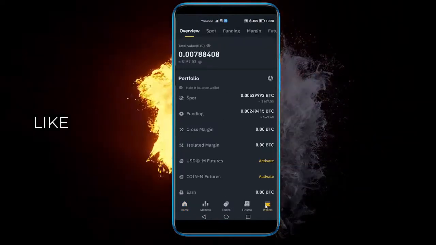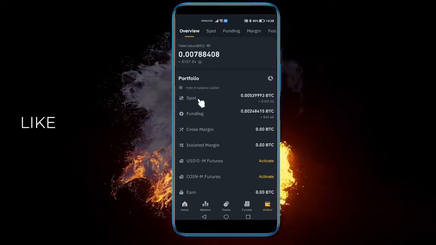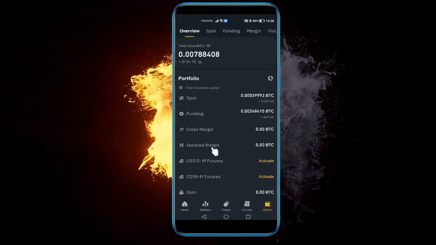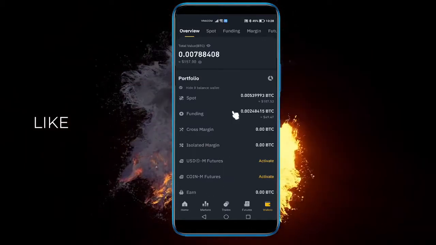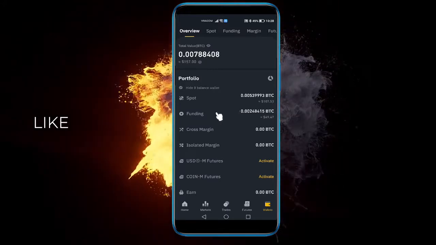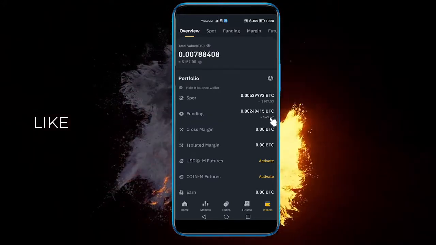When you do, you can see that you have different kinds of portfolio wallets: your spot, your funding, cross margin, isolated margin, etc. So as you can see, in my spot wallet I have $107 and in my funding I have 49.